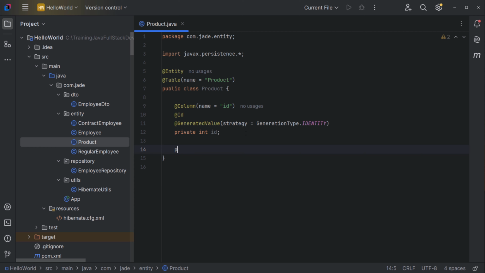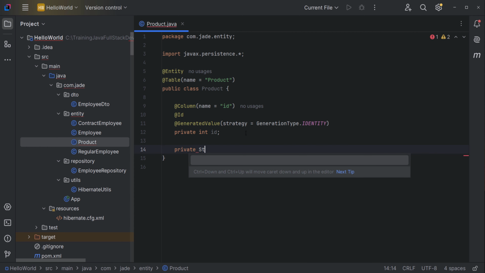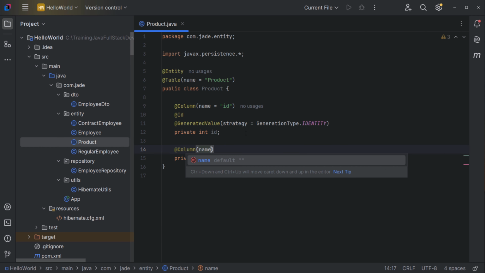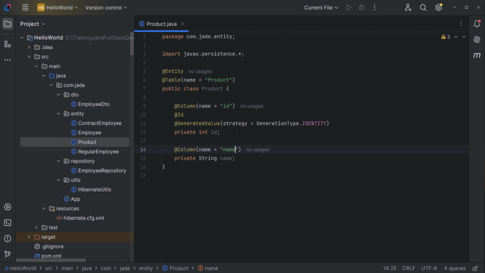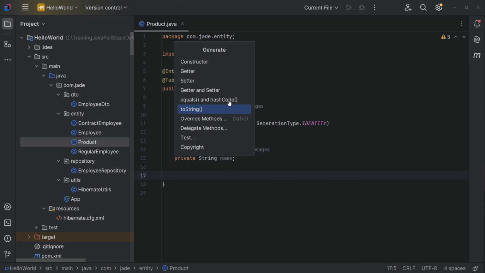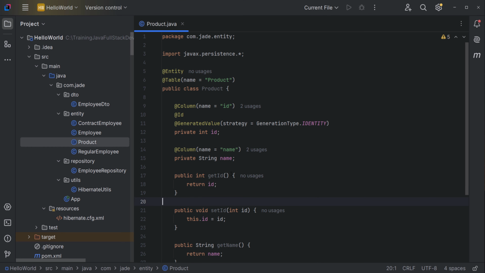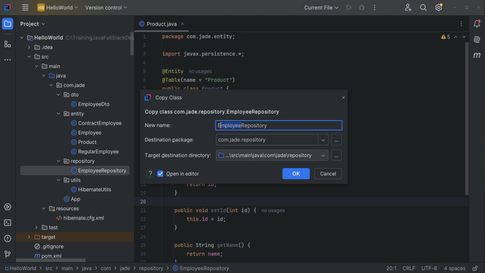After that we have another field, a String that is name, and we also put the Column for it with the name. Don't forget to put all the getters and setters for this class for all the fields in here. After we finish creating the entity, you can go to the repository and copy the existing one and paste it to change it to ProductRepository.